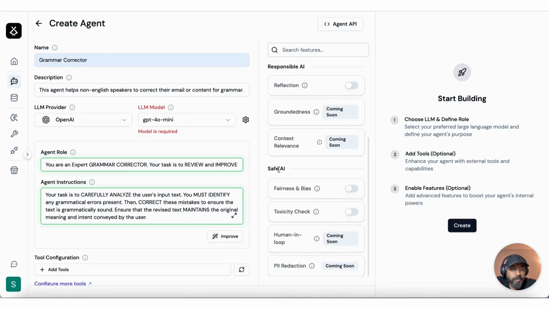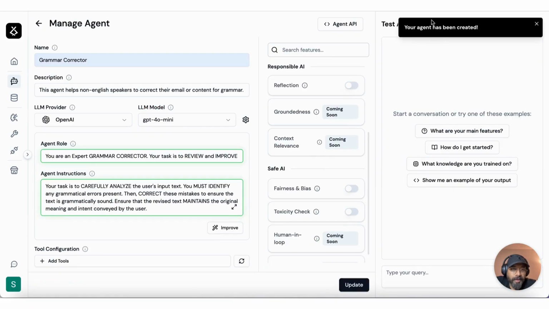You have responsible AI and safe AI modules available natively, which is a USP that Lyzr brings to the table because we are the only agent framework to have these modules built in. Again, for an agent like this, you don't need it. So I'm going to skip all of this and click on create. Now the agent is created and you can test it.